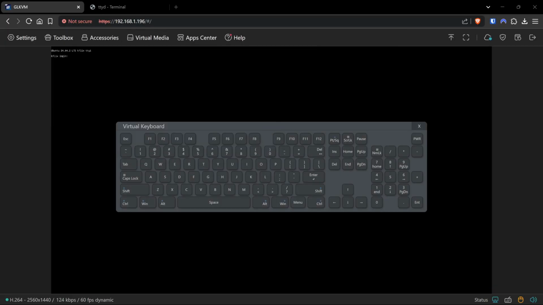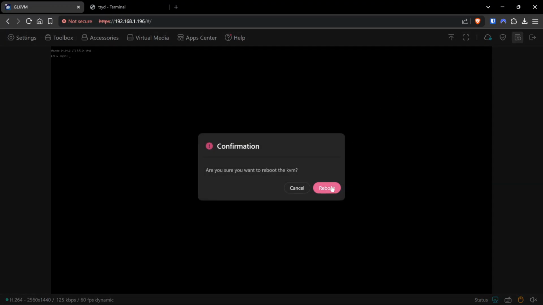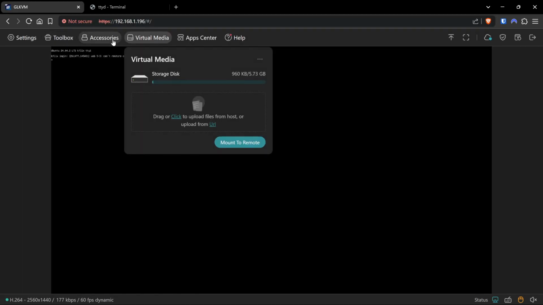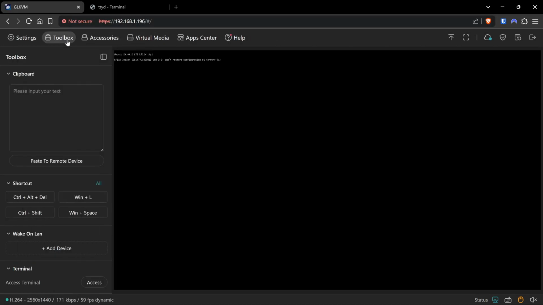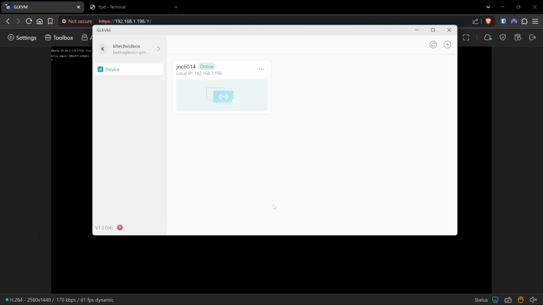And bear with me. So I've plugged in the USB. It's not really found that, is it? In terms of accessories. What if we refresh the page? No. Let's try and give the KVM a remote reboot. Okay, so we've rebooted the KVM. Still not detecting that external USB. Okay, we're still failing here.